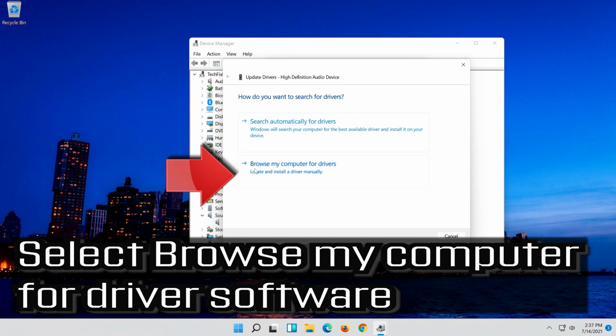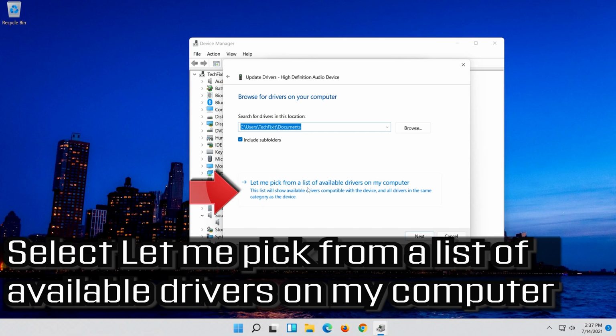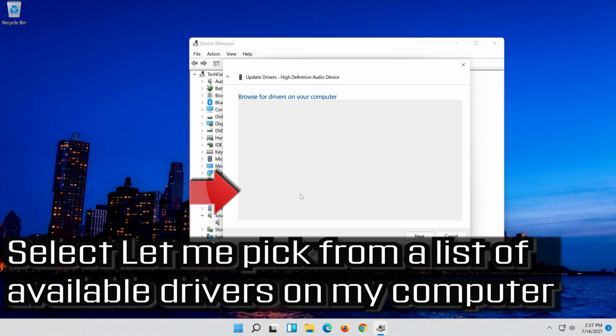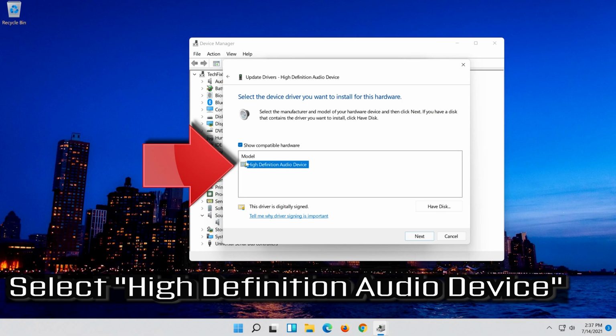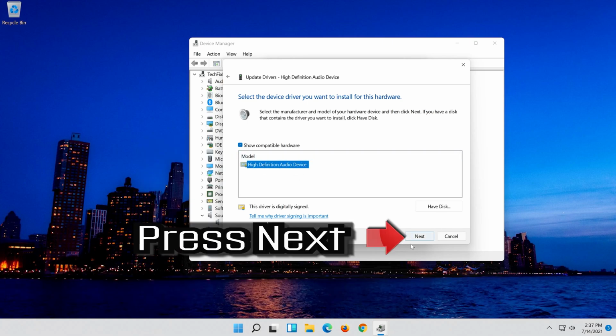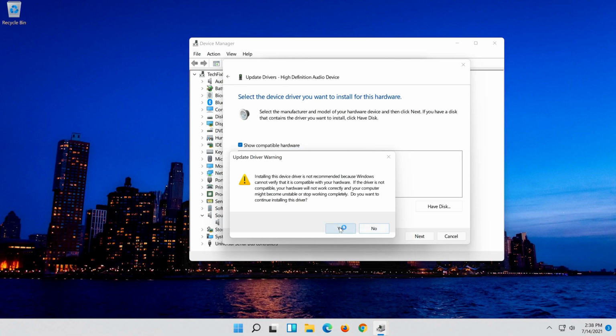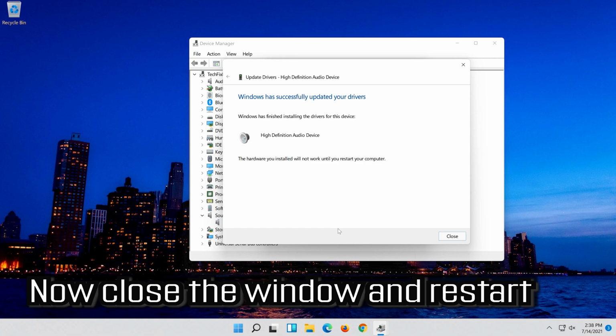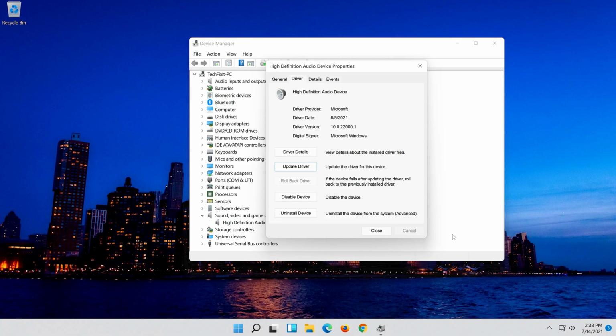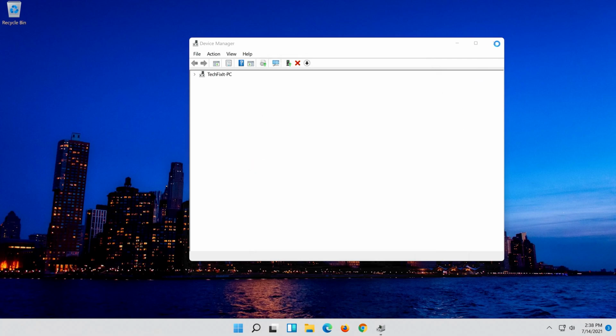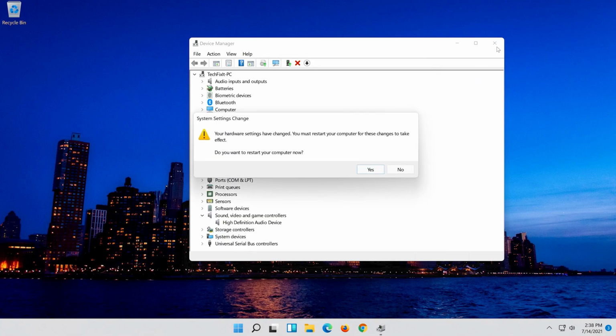Select Browse My Computer for Driver Software. Select Let Me Pick from a list of available drivers on my computer. Select High Definition Audio Device. Press Next. Press Yes. Now close the window and restart. Press Yes.